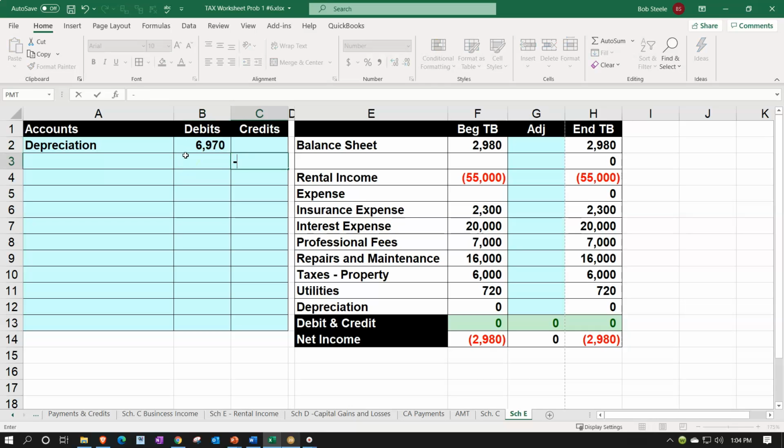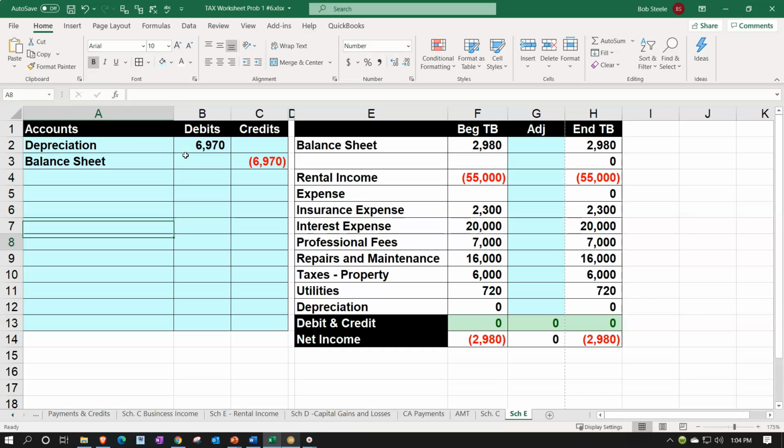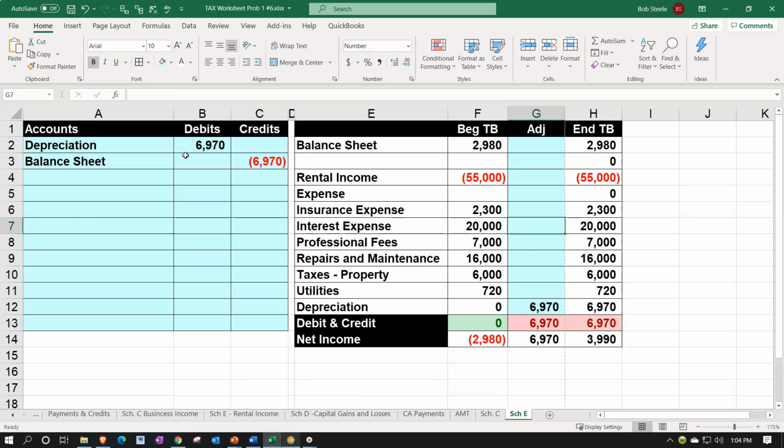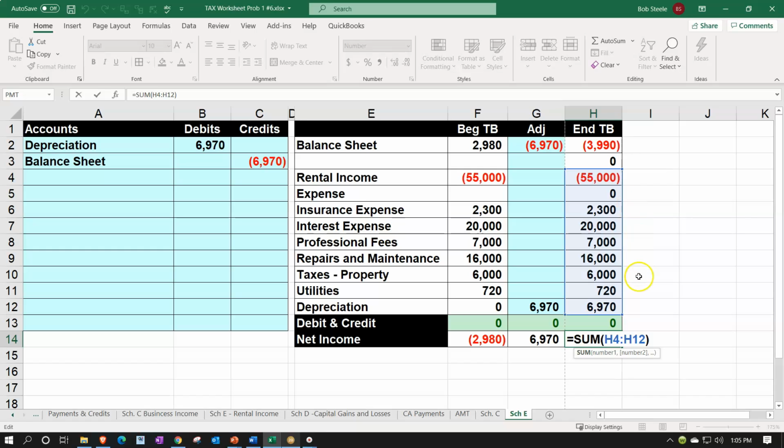6970. And then the other side, you might say, where does the other side go? It should go to accumulated depreciation, but I don't have a balance sheet up top. So I'm just going to put it to the balance sheet because all I see is my income statement here. It would go somewhere on the balance sheet, which would be accumulated depreciation. So we're going to make the adjustment, and that's going to be 6,970. And then on the balance sheet would be the other side, and that would take us back to 0. So debits equal the credits. And now we have a loss. The positive number represents a loss, income being less than the expenses.